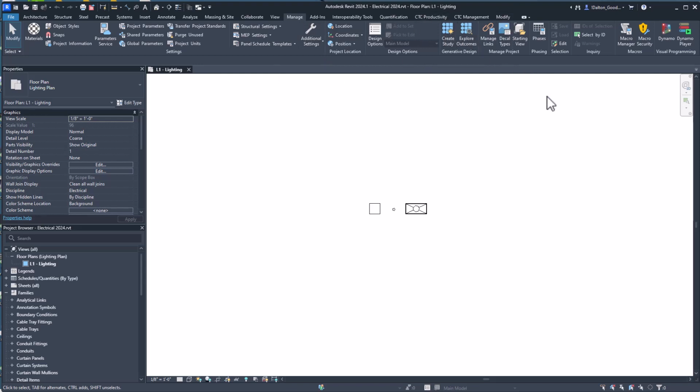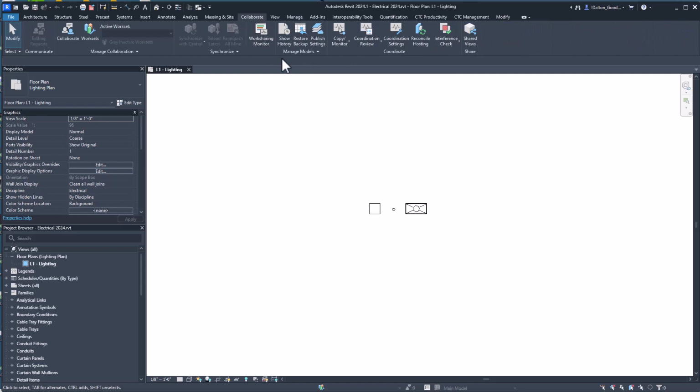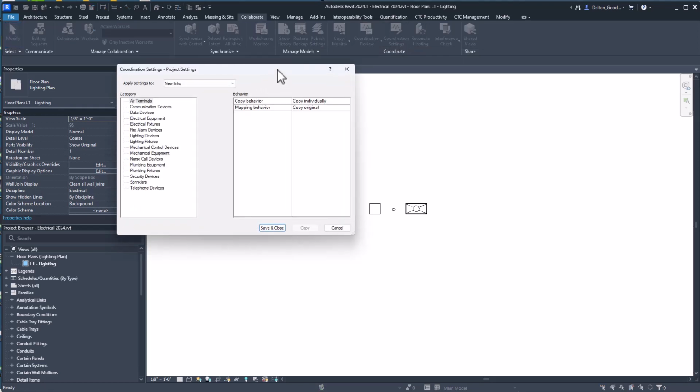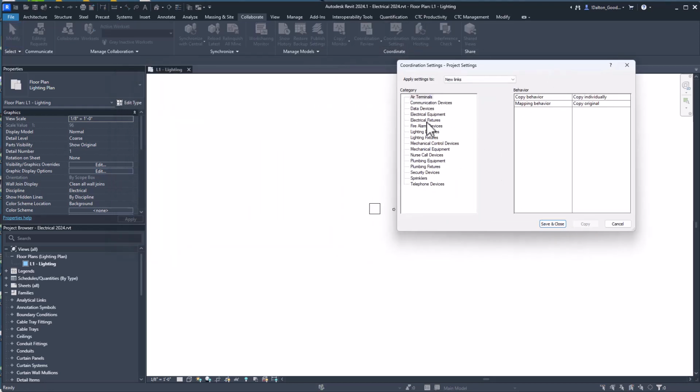So if we go to the Collaborate tab and then go to Copy Monitor, you can copy monitor all of your stuff by selecting a link. But instead of clicking on there, we're actually going to jump over to not Coordination Review, but this Coordination Settings button, and this is what's going to pop up with the type mapping settings dialog. And this Apply Settings To allows you to pick the links.